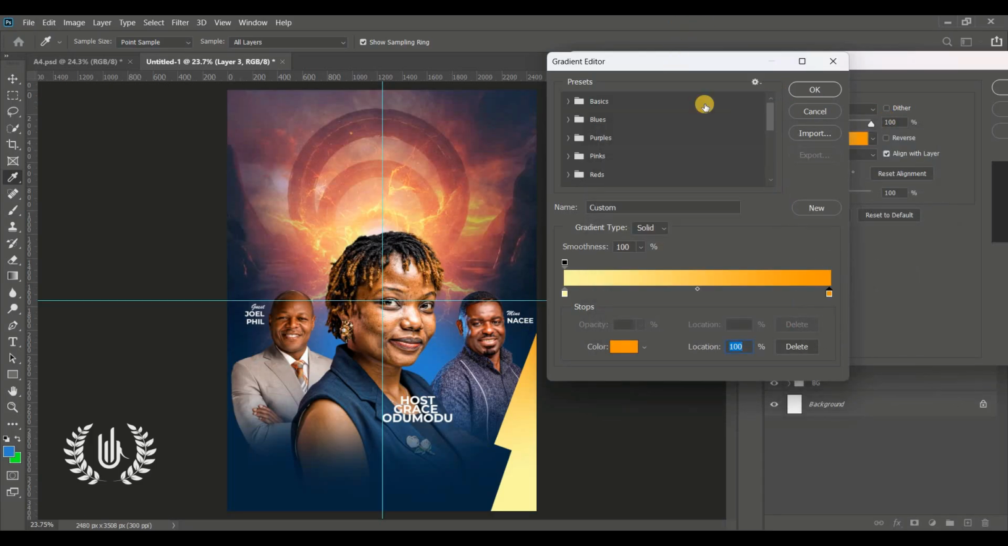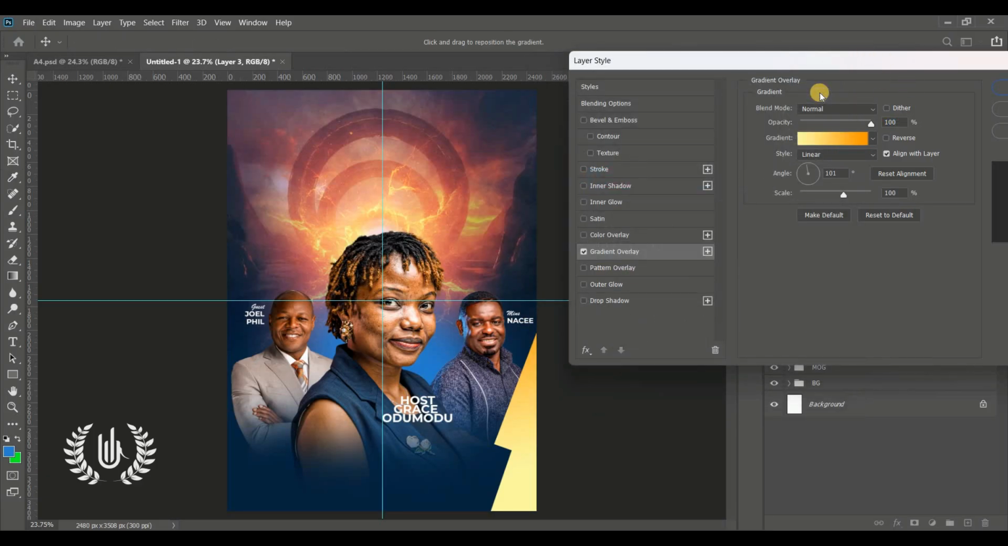So in case you want to save this particular gradient and not have to go about the same procedure again, just click on new and it will be saved right there with the other saved ones showing. Alright, so click OK because we are done.